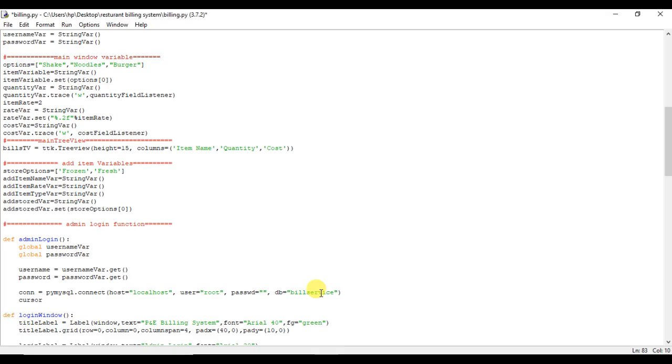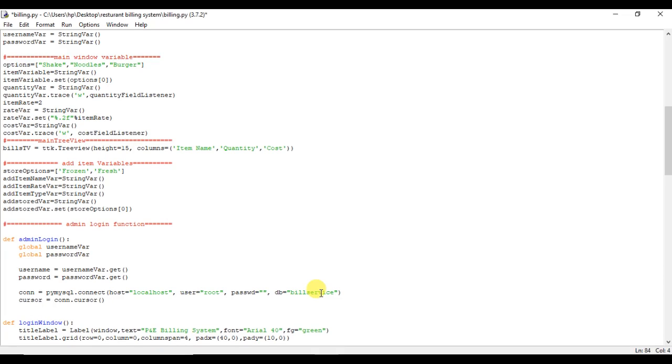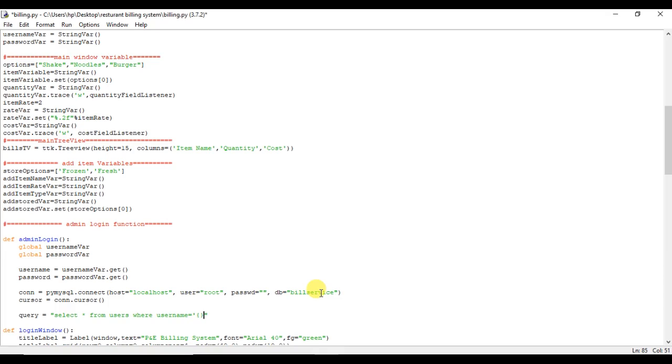Now the connection has been created and opened automatically, and we have to create a cursor. The cursor should be created with connection.cursor. I will use this simple cursor. Now I will make a query to select star from users where name is equal to this and password. Both should match, so in format I will pass name and password.